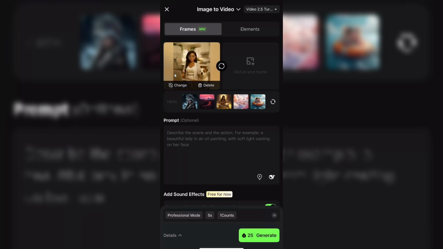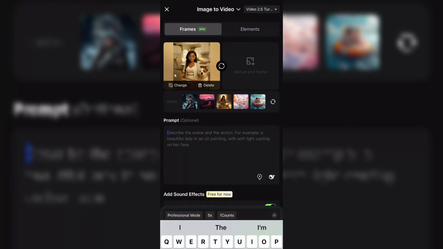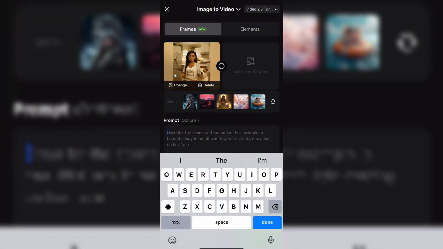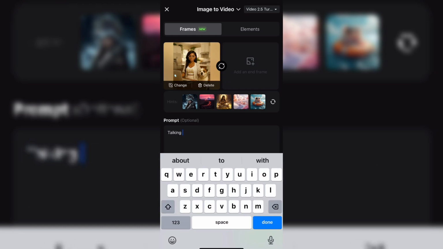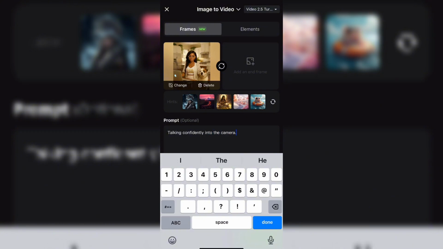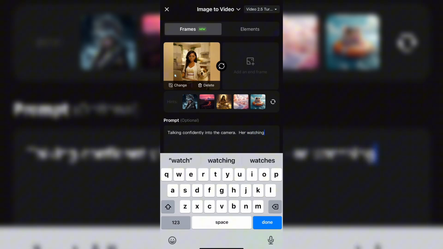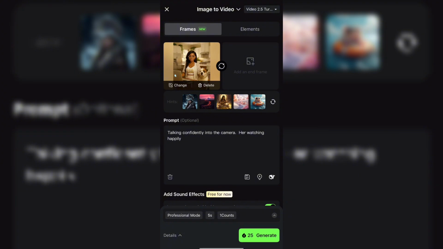I would like for it to be a 16 by 9, but I don't know if I can switch it up. So what I'm going to do here is I'm just going to have her talking confidently into the camera, her dog watching happily. So I'm just going to keep it real basic, real simple so that we can get through this portion of it. All right, and let's see what Kling generates.